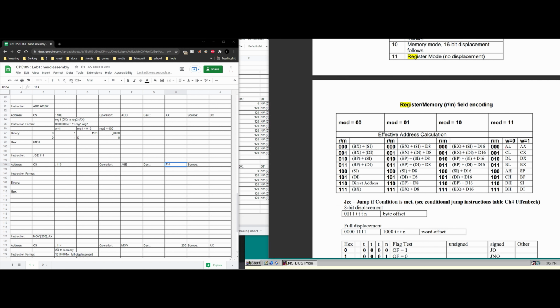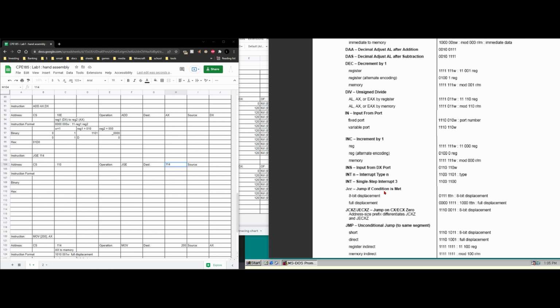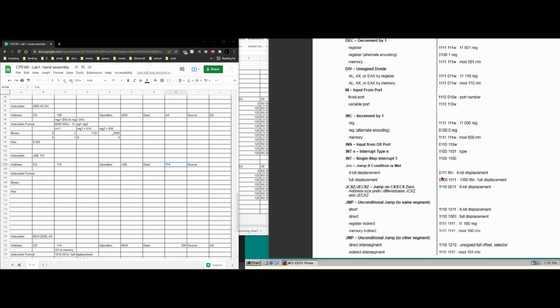So for our instruction format, we're going to look inside of here. We see that we have a conditional jump, so inside of here is a JGC or a JCC. So that is a conditional jump. And then inside of here, we have a few things. First is our 0, 1, 1, 1, and then we have our TTTN. Now we've done this very similarly before, so it's going to be the same.